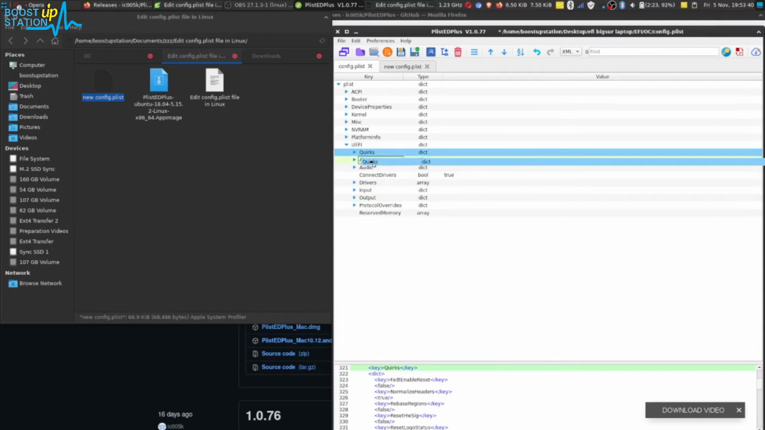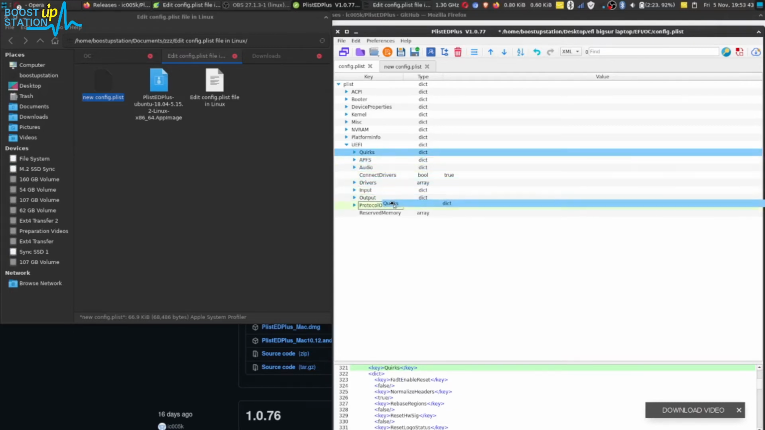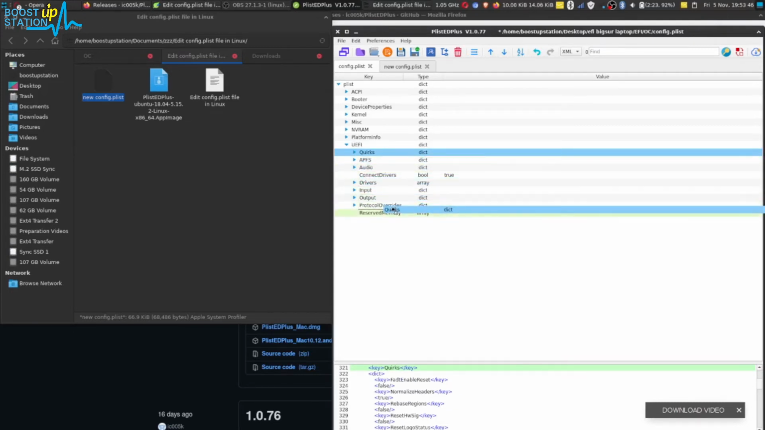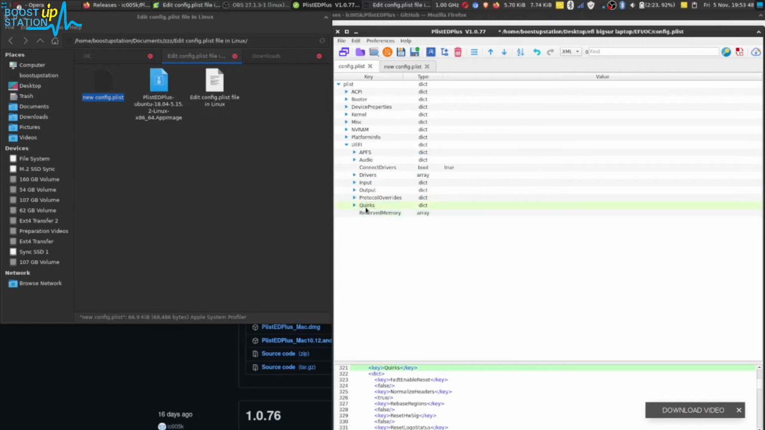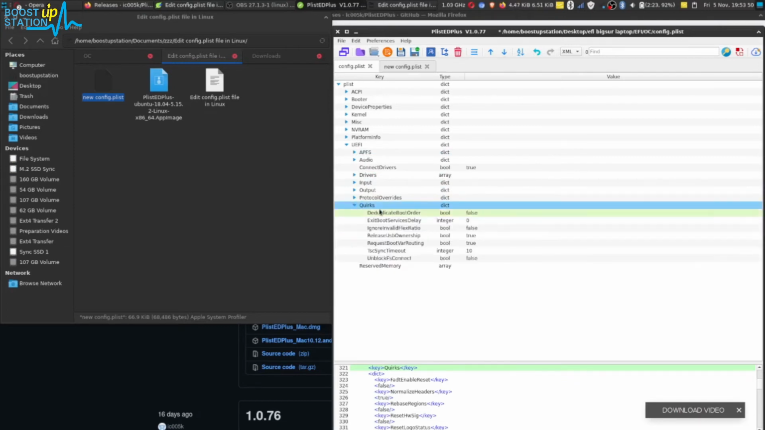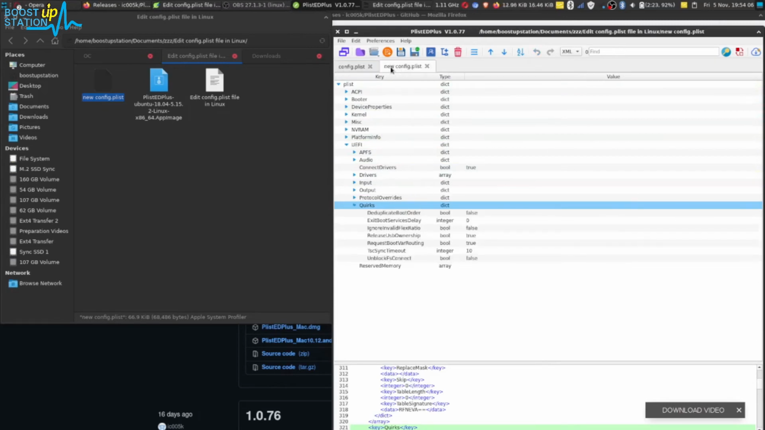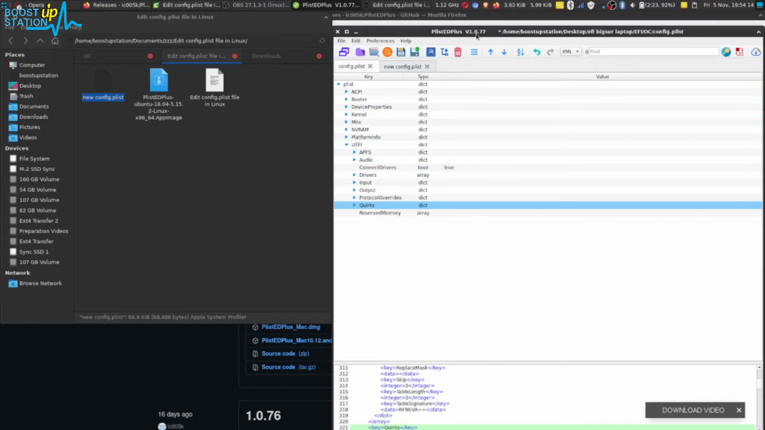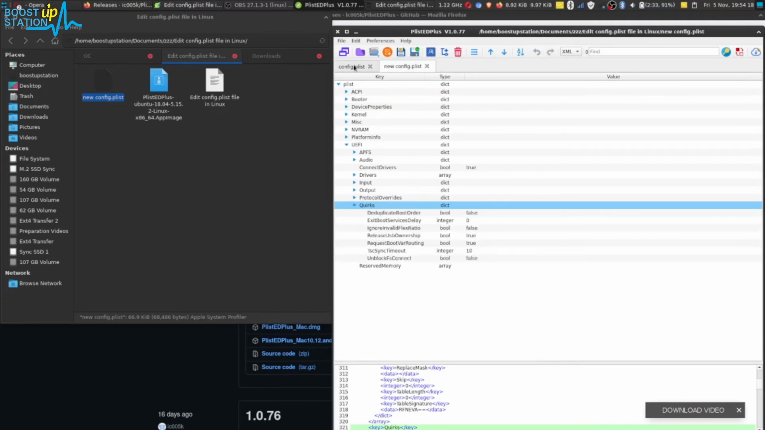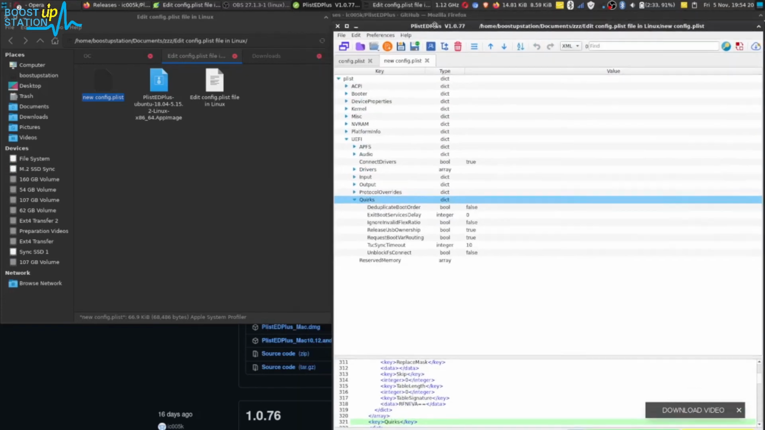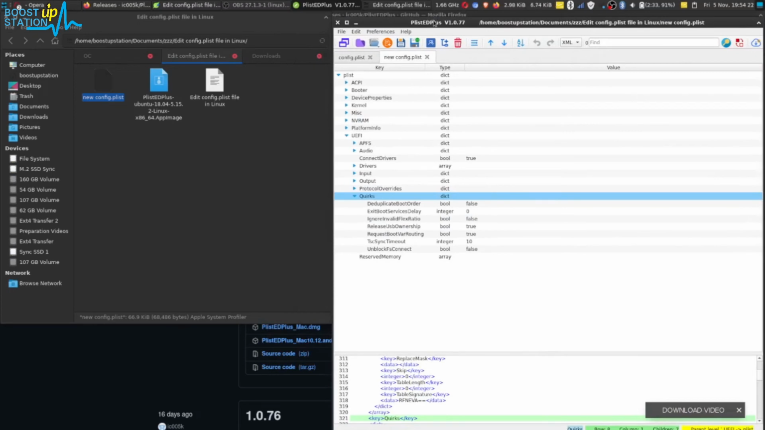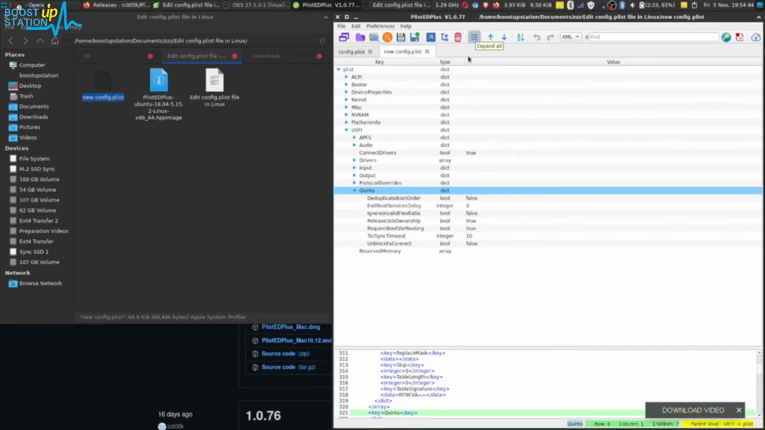Now it is on the top, you can just drag it to the location where it was before, and you can see that all of the data has been copied. So this way you can copy data from one config.plist to another, and make sure when you copy and paste the data, all of the config.plist files must be inside one single window of the editor plus.